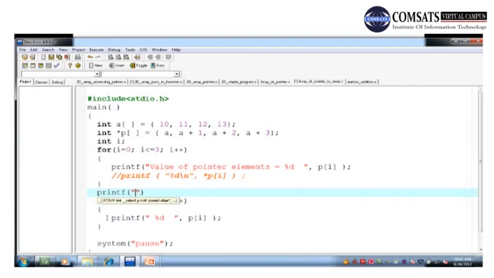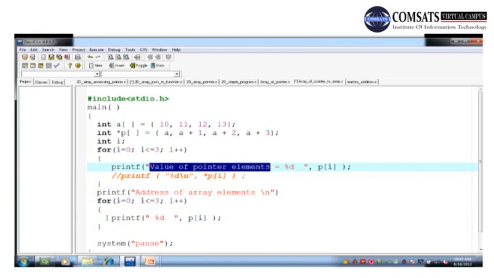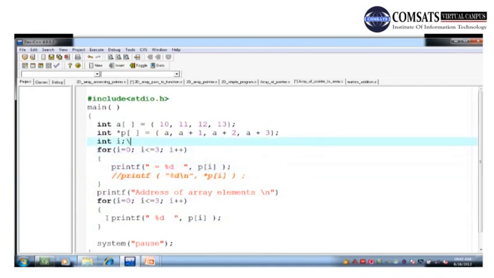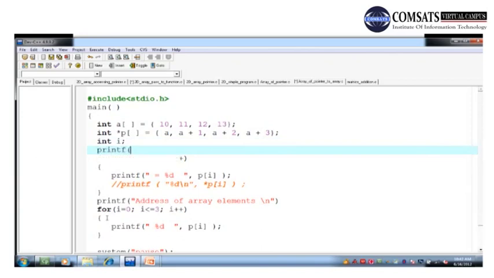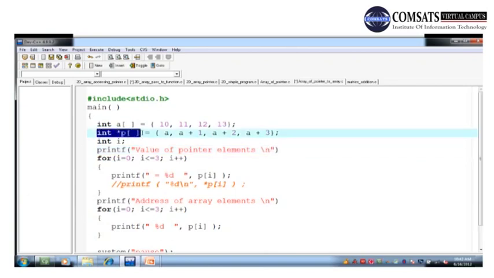So we write this outside the for loop. These are the addresses of array elements \n, and here all the addresses will get printed. And let's write printf outside this statement. So in the first for loop we are printing the values of the pointer array, and in the second for loop we are printing the addresses of the ordinary array. These are the same actually, because we initialized all the elements of the pointer array with the addresses of the ordinary array elements. Let's see whether they are the same or not.